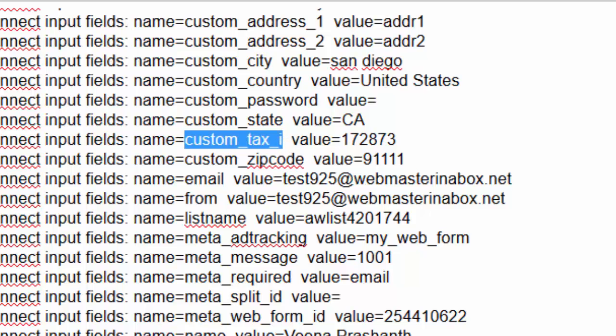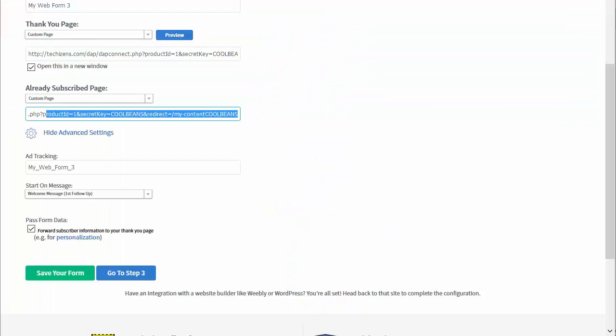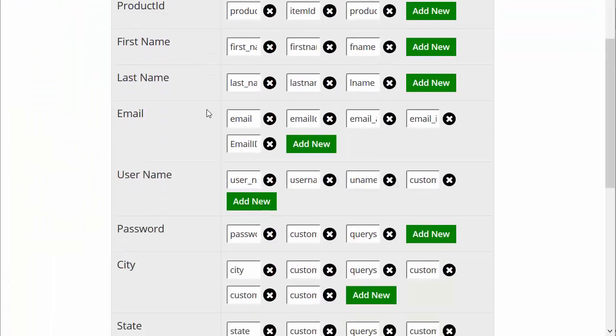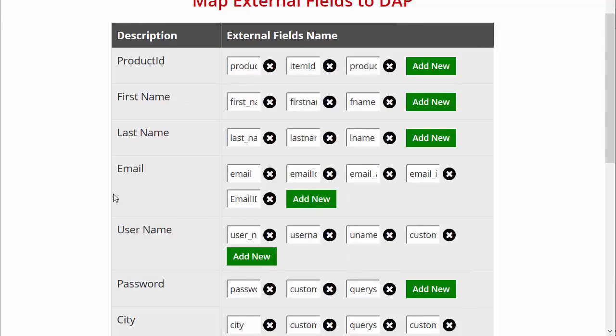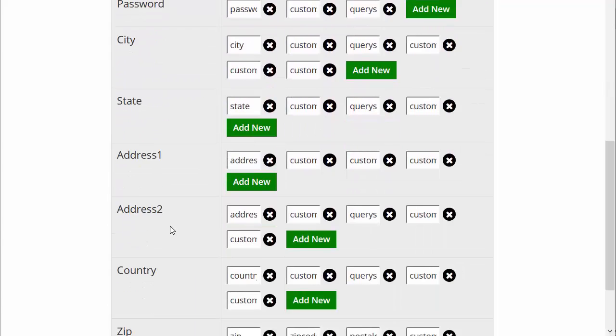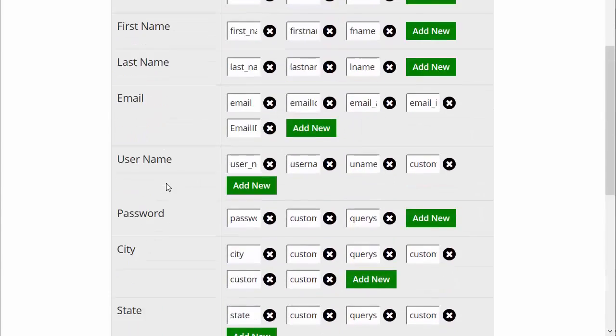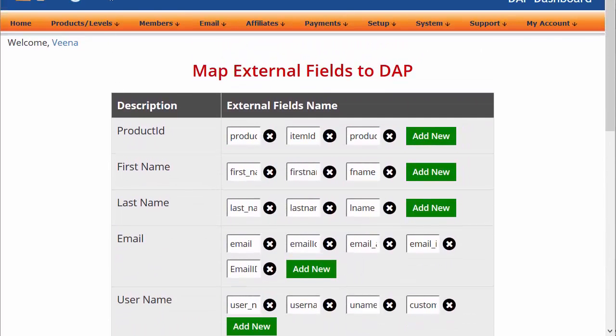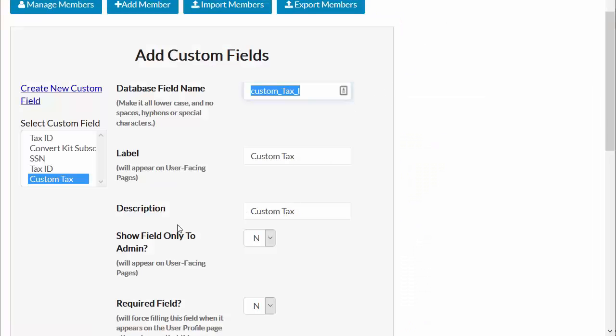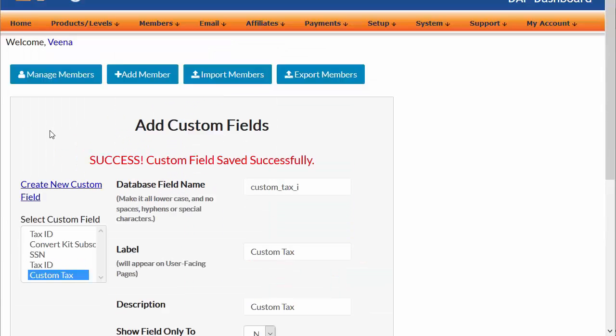In this case, because it's a custom field, I cannot do a data mapping, because I can do data mapping only for regular fields. What I need to do is make sure that I have a custom field by the name that Aweber is sending. So I do have a field called custom tax_I, but what Aweber is sending is this, lowercase. So I need to make sure that I have the right name there, and that's it.